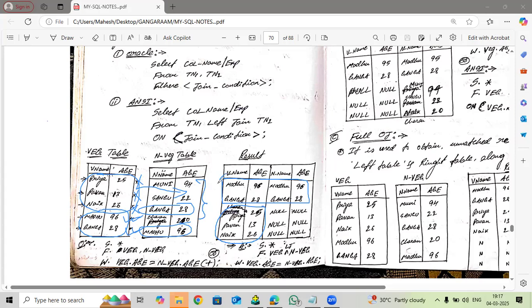So that will be displayed in the left side table, and in the right table it will be null, because we are not trying to retrieve the unmatched records of the right table. We are trying to retrieve the unmatched records of the left table. So this will be the output.